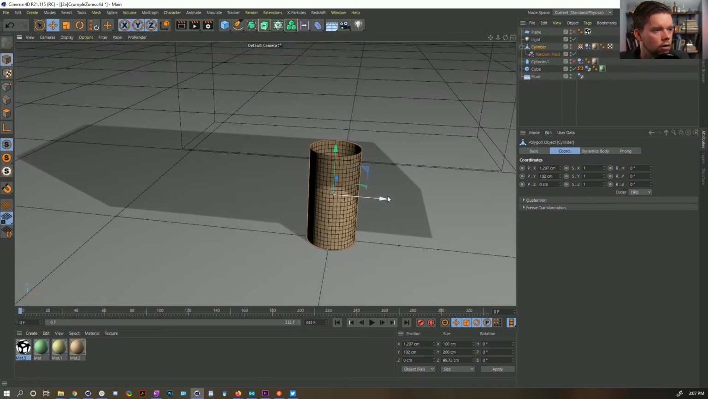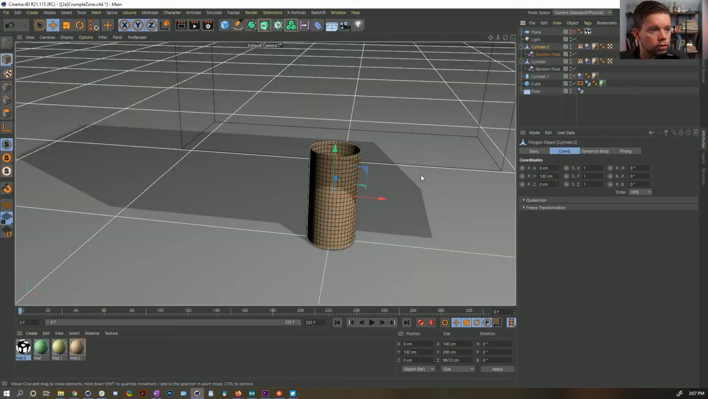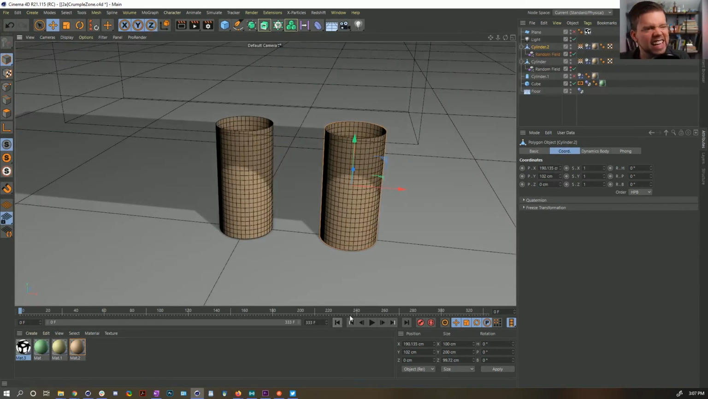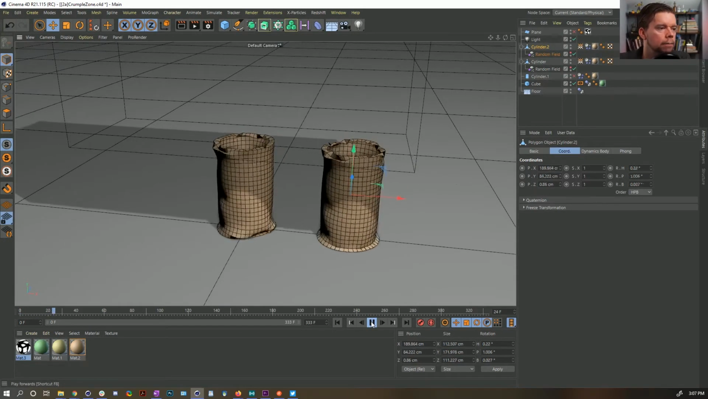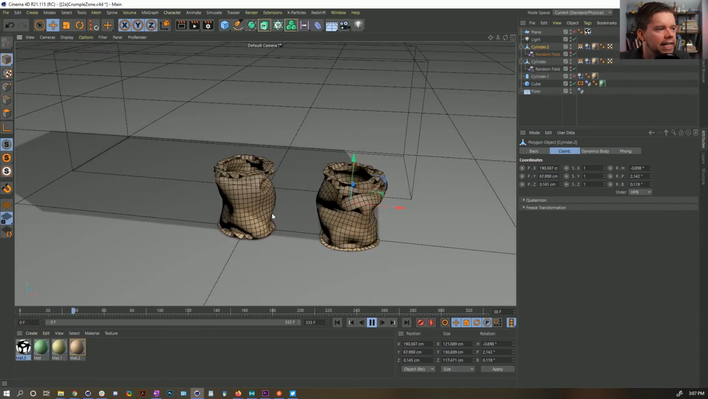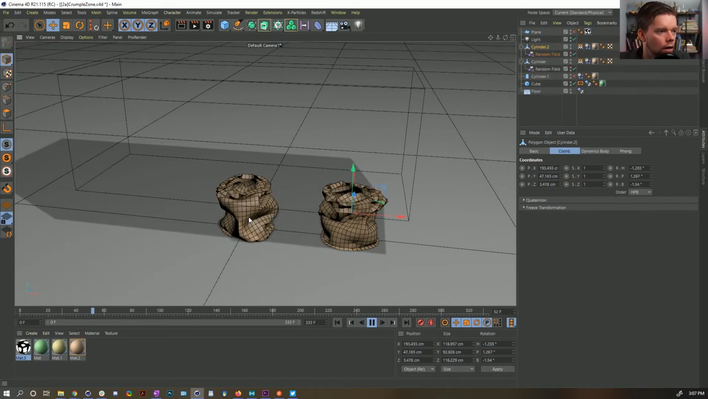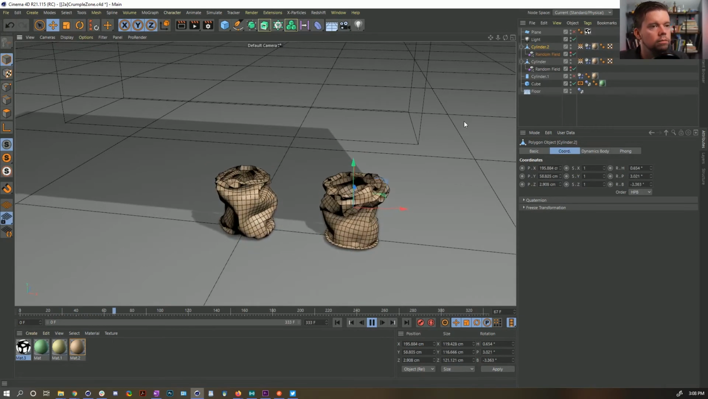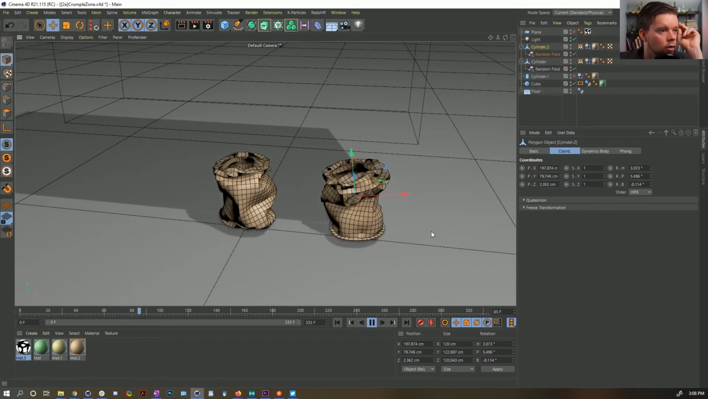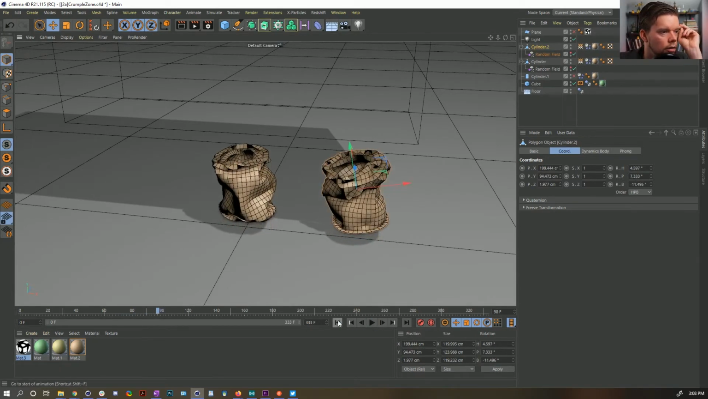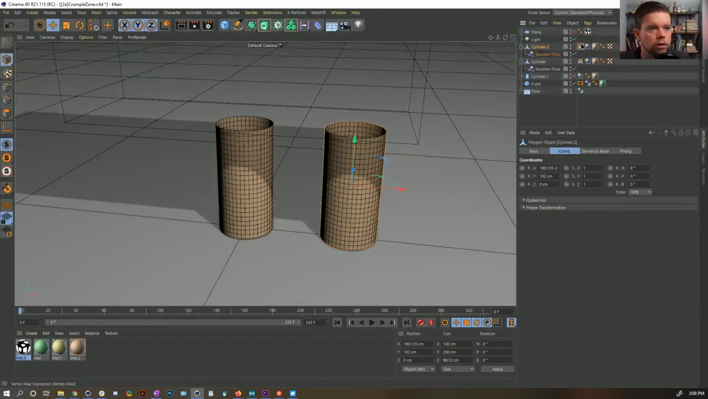So the idea right now is if I were to just make a duplicate of the cylinder and scoot it over here, let's see if we get an identical simulation. And if not identical, at least visually similar. Yeah, definitely not identical. I mean, not identical at all. And it could be that maybe the vertex map changed when I moved it over. I don't know. Same behaviors, different result.